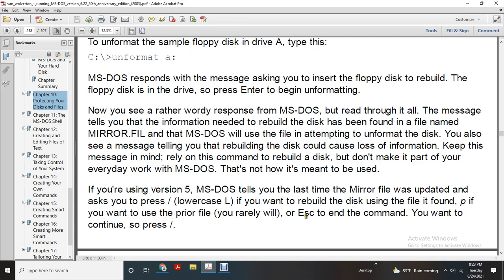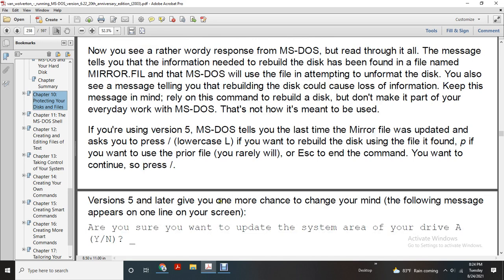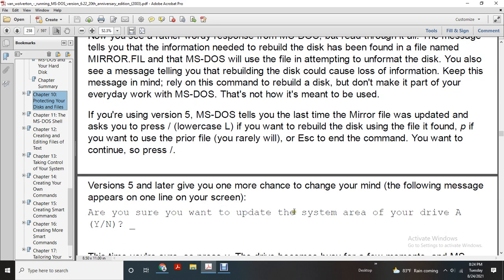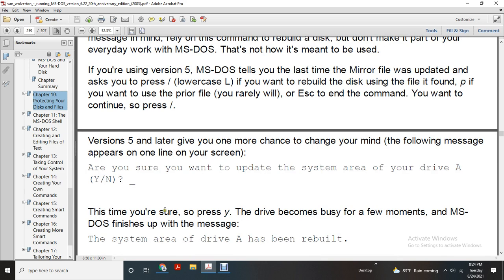Exit is the end of the command and you want to continue, so press L. Version 5 later gives you one more chance to change the line. Remember, the following message appears on one line on your screen: "Are you sure you want to update the system area on drive A? Yes or no?" If you're sure, you press Y, and the drive becomes busy.